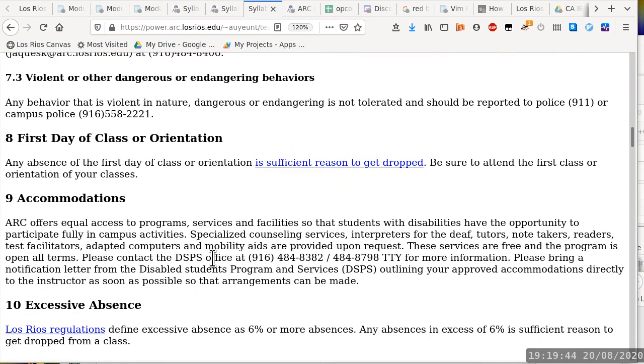If anyone needs accommodations, you can contact the DSPS office in order to get the accommodations. So if you need anything from me, don't hesitate to ask, but I can only provide resources up to a certain point. If you need a captioner, for instance, a live captioner, then you need to contact the DSPS and see if they can arrange a captionist for you.